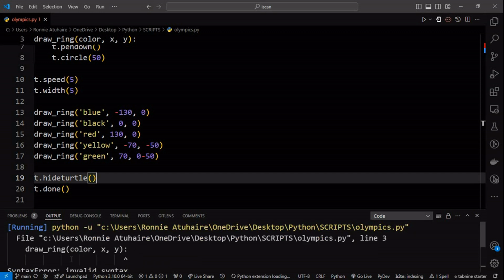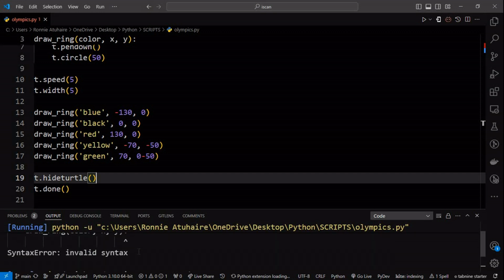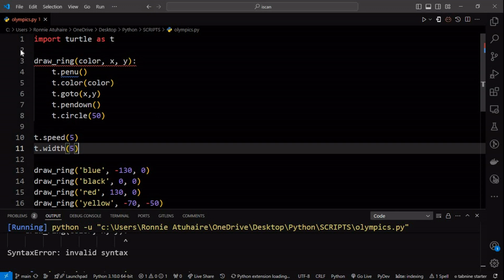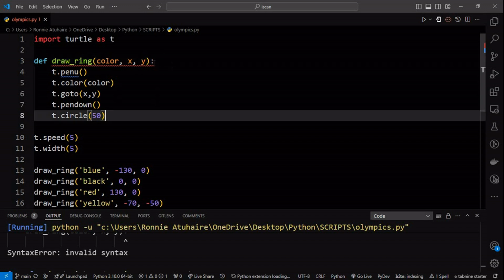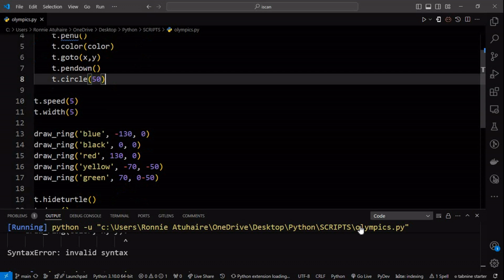So let's try running and testing this out. I already created a file, so we have an error here. It's showing us that there's an error in the function. Let's go up and see what's wrong. Oops, sorry, I forgot to put the def here. I think that's why it was showing this. It should be good right now.